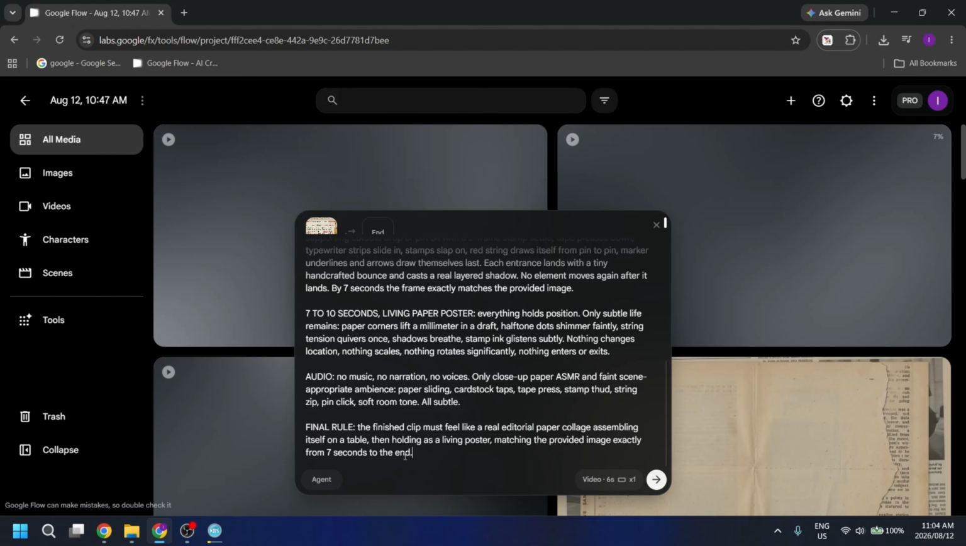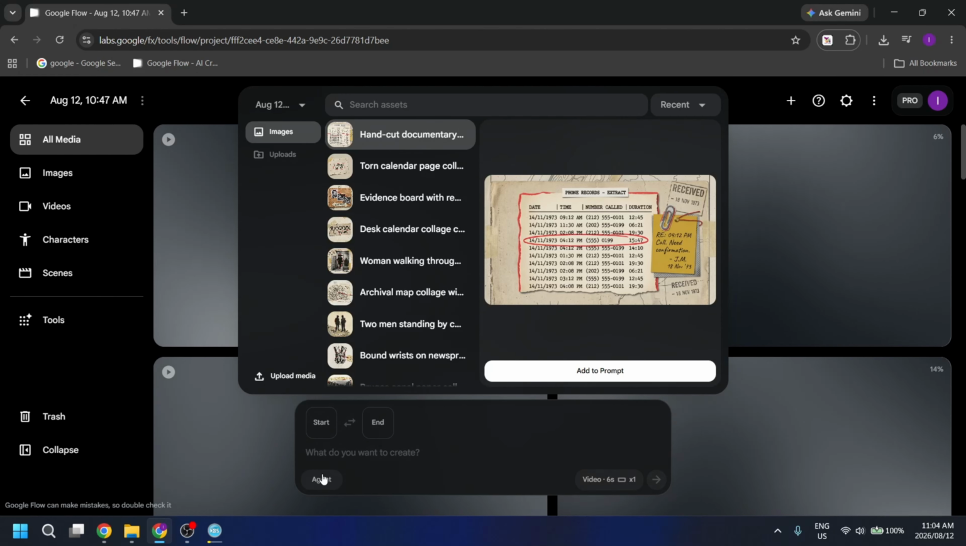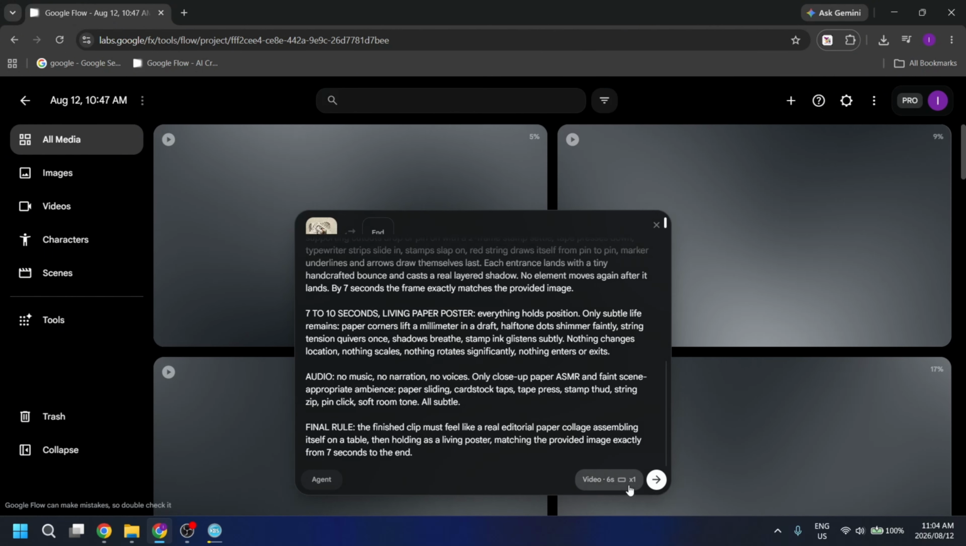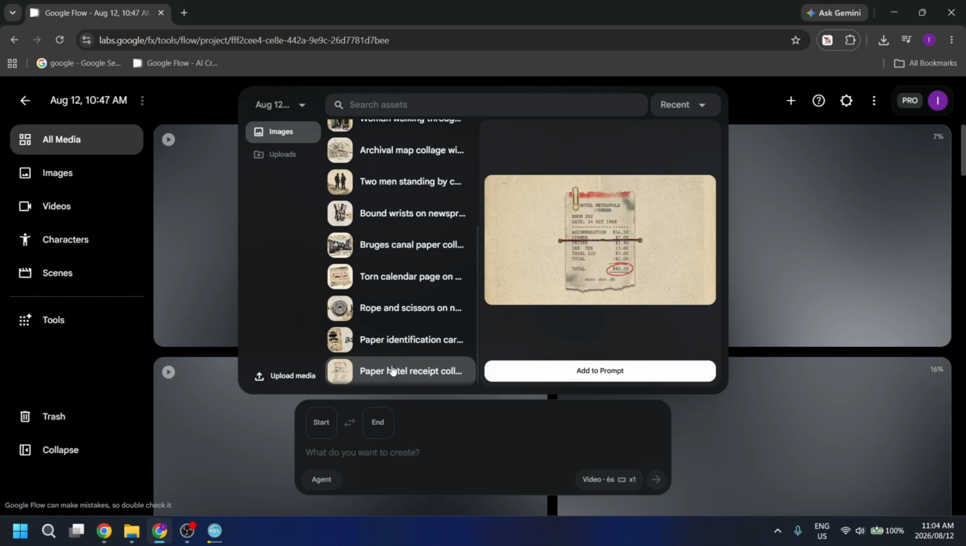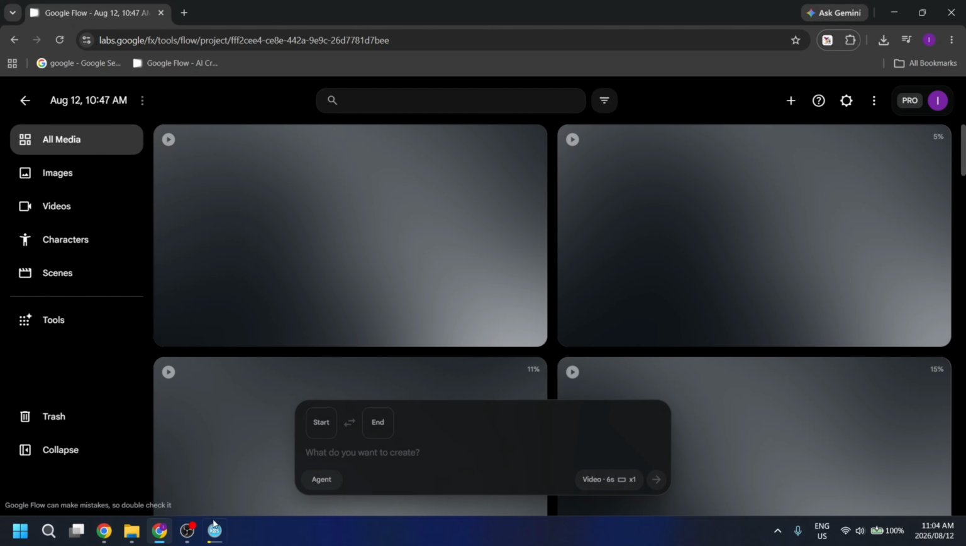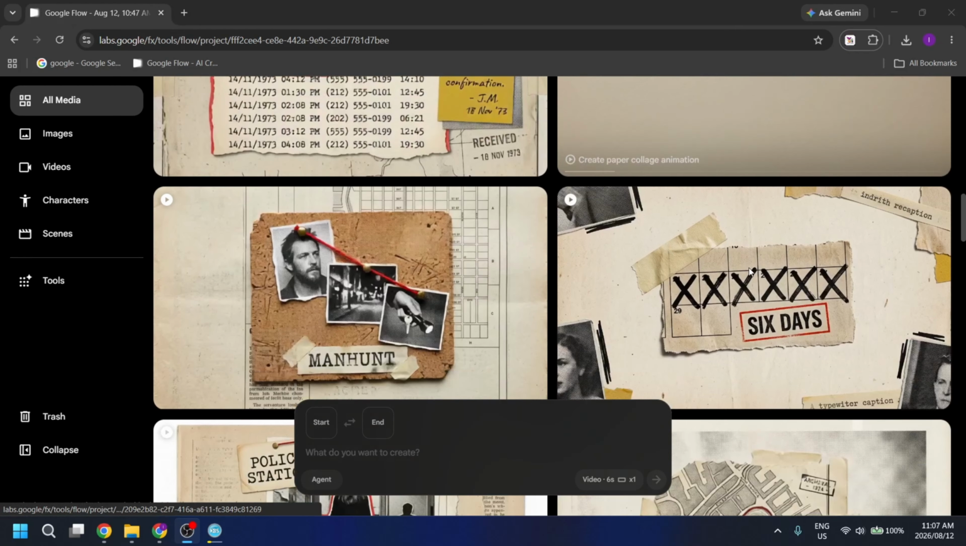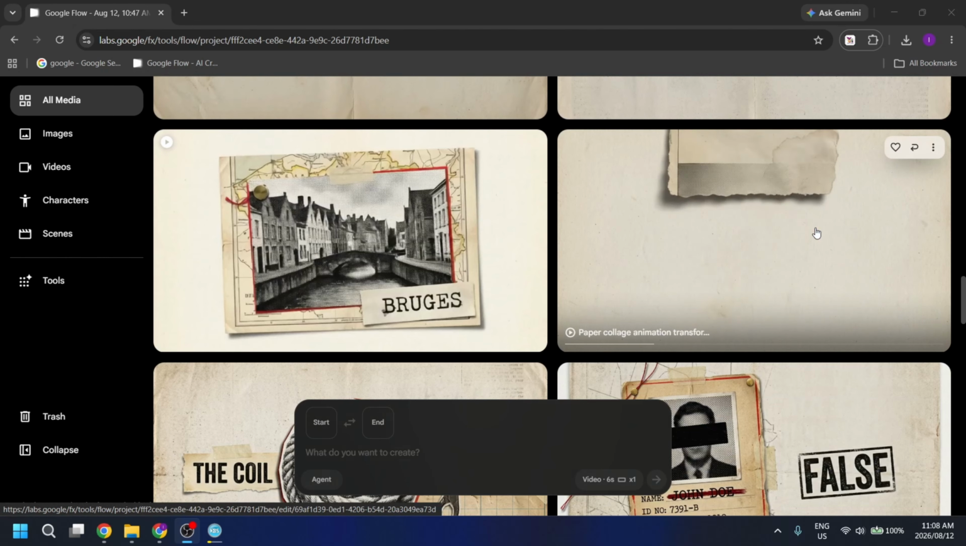For video generation, you can use different models. Flow is the easiest and most affordable option, but you can also use more expensive models like Seedance or any other model you prefer. Now, once the video generation is complete, let's generate the voiceover for our video.